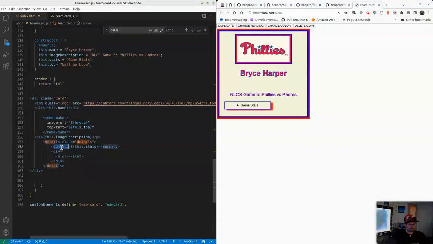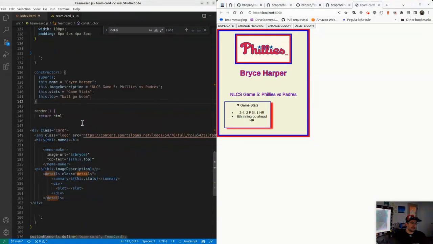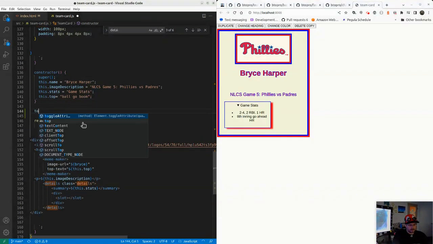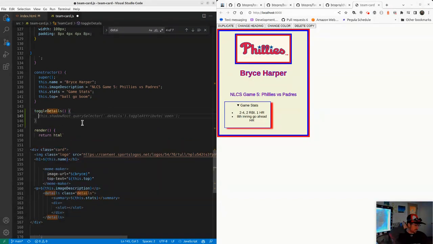It manages this, right, and makes this toggle open and close. Now, when I just hit details, it's going to do that automatically. So there's nothing saying you can't add and make up whatever method you want in here. So I'm going to make one called toggle details.